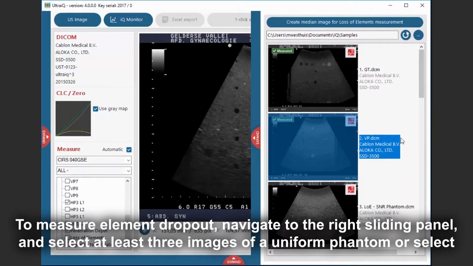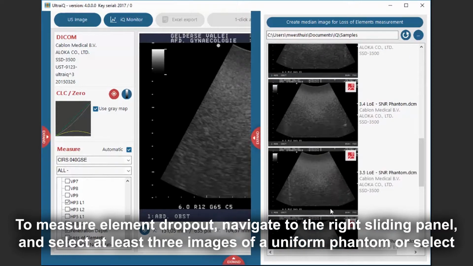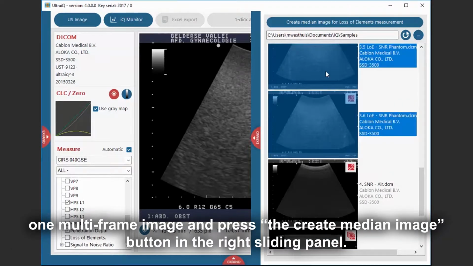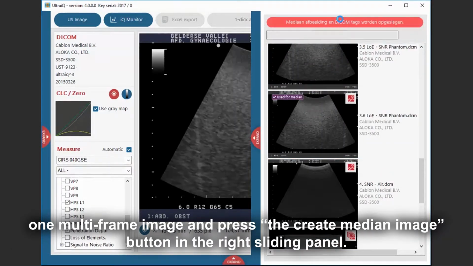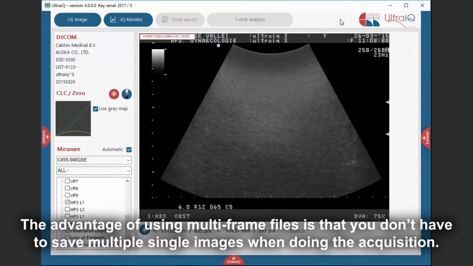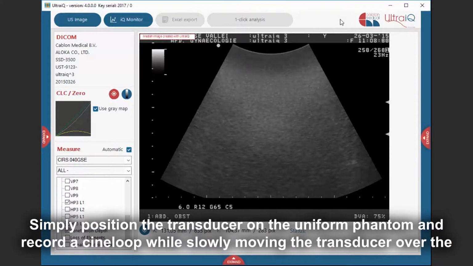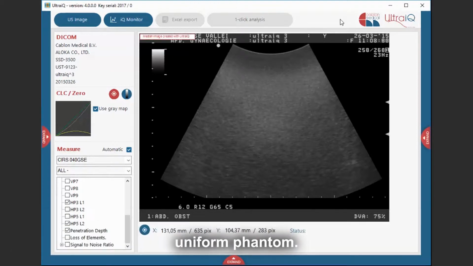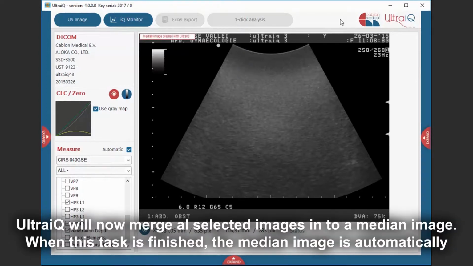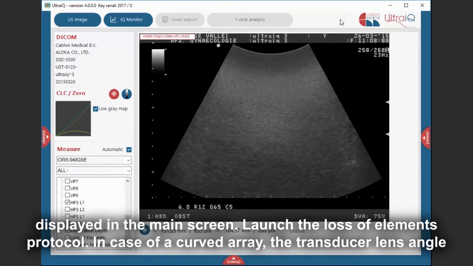To measure element dropout, navigate to the right sliding panel, and select at least 3 images of a uniform phantom, or select one multi-frame image, and press the Create Median Image button in the right sliding panel. The advantage of using multi-frame files is that you don't have to save multiple single images when doing the acquisition. Simply position the transducer on the uniform phantom and record a loop while slowly moving the transducer over the uniform phantom. UltraiQ will now merge our selected images into a median image. When this task is finished, the median image is automatically displayed in the main screen.